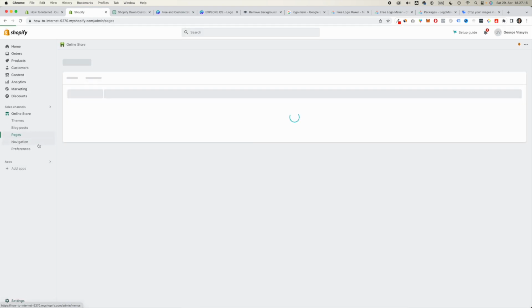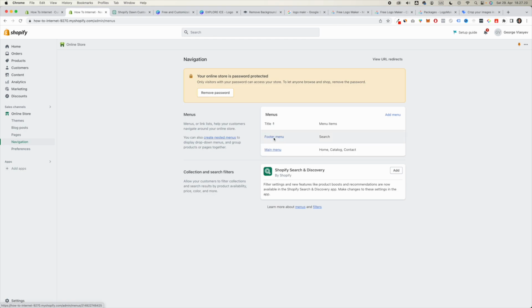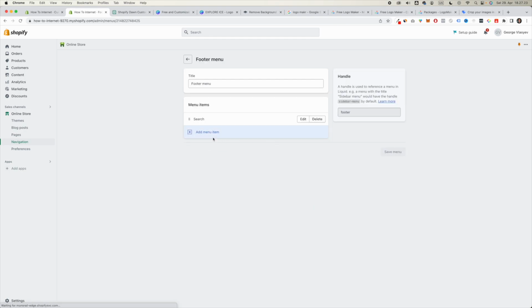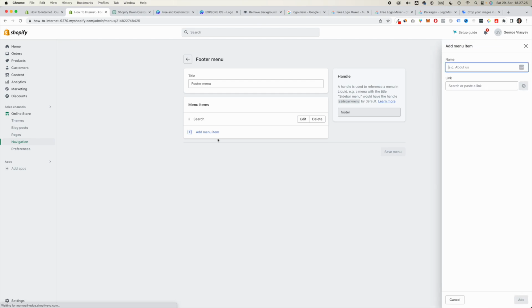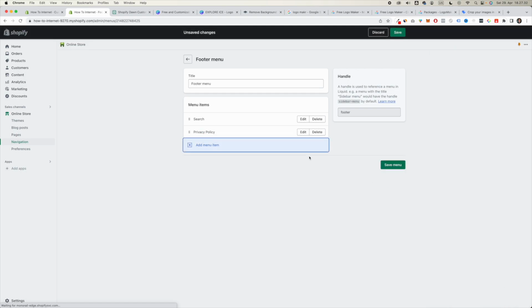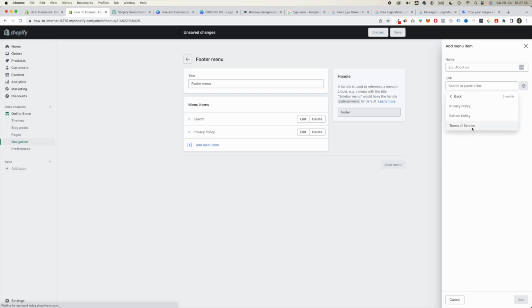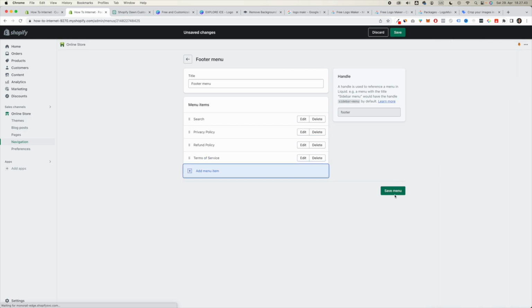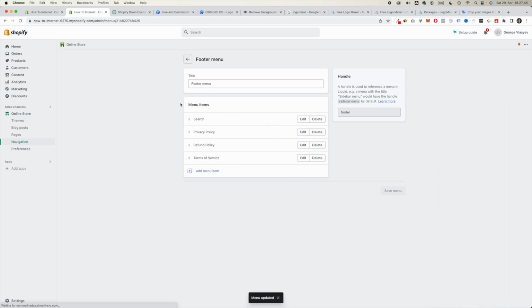Now let's go back to our navigation and let's add these pages to the footer menu. So if we click on footer menu, add menu item, and then we're going to link it to our policies, and we're going to link into our privacy policy. We're going to click add. We're going to do the same for refund policy, and we're going to do the same for terms of service. This is actually very important to do because when you're going to be launching ads, the bots of Facebook or the bots of TikTok or whatever it is, Google, are going to be looking for this information, right?